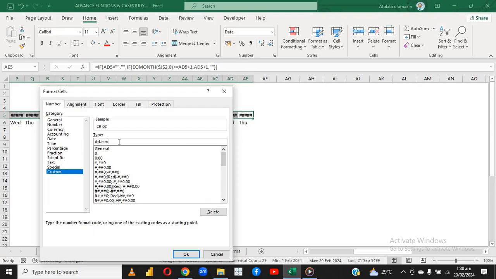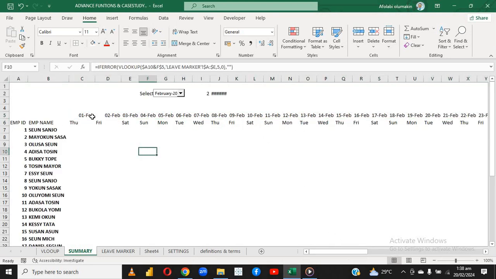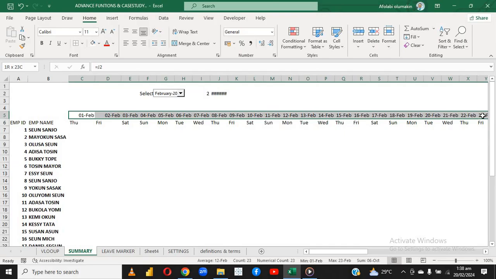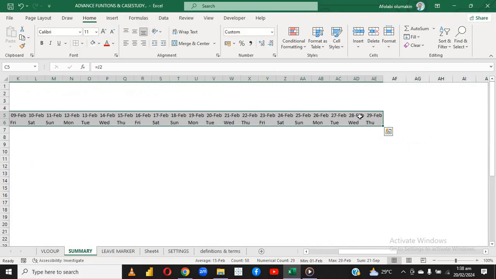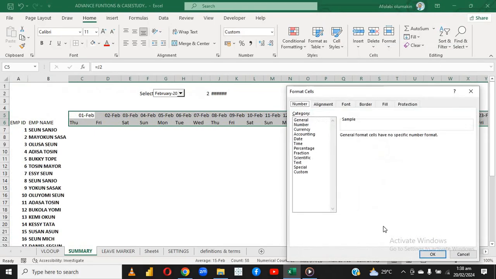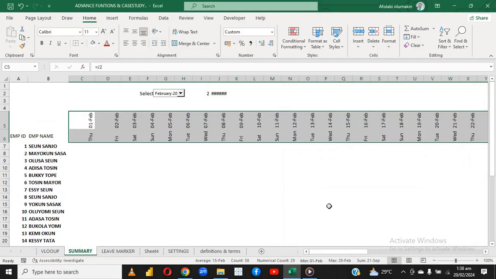Equals to, okay, MMM. Okay, I'm going to select this, and I want to realign it. I'm going to right click, go to format cell, go to alignment. So I'll change this to 90 degree.